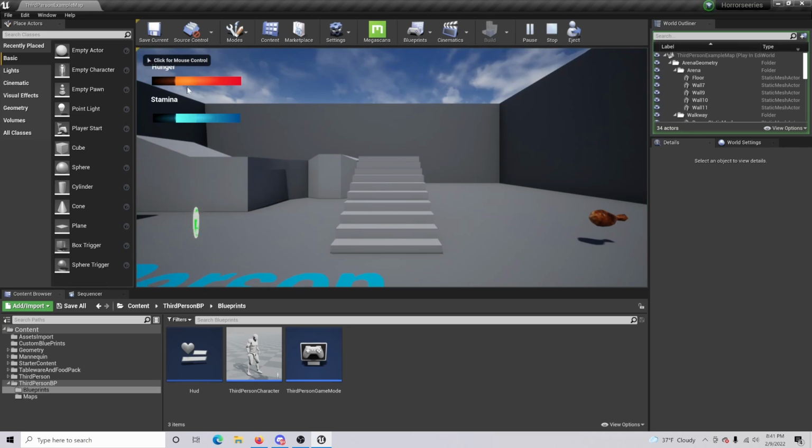Today I'm going to be showing how to add the actual functionality to our progress bars for our hunger and our stamina. So if we play here, you can see up in the top left corner we have hunger and we have stamina, but they are not decreasing nor increasing. So basically what we're going to be doing is fixing that.